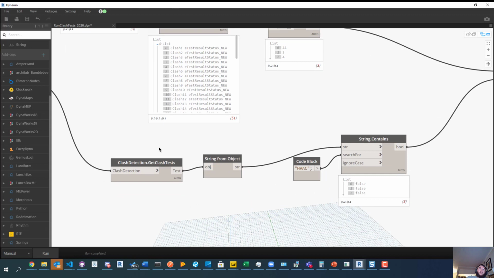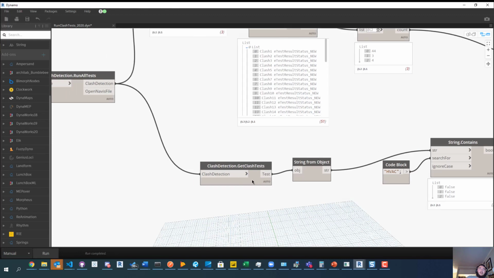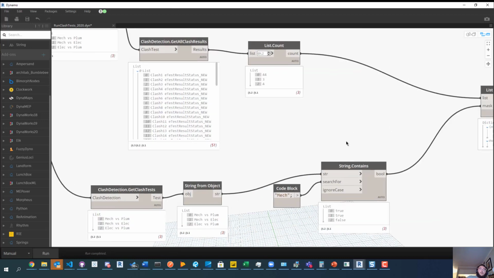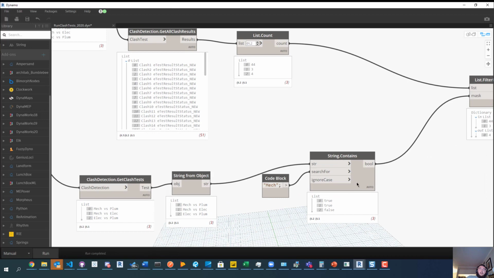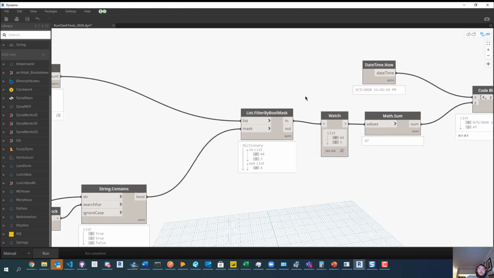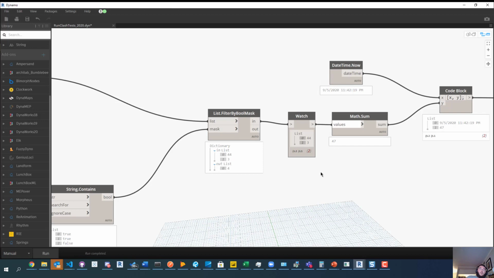So below, we can see just a filter. What this does is it grabs the clash test, it turns them into strings, and then we can search. So let's do mech. Run that again. We'll see true. So we've got both tests. We'll do a filter by bool mask over here, and now we've got all the clashes that pertain to mechanical. And then what we can do is get the sum, so we can get the total, which is 47.